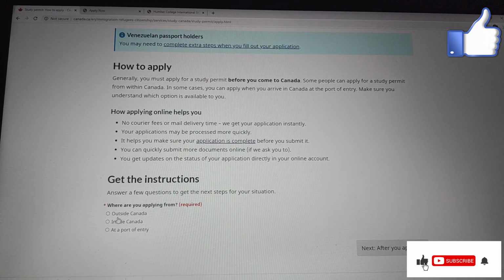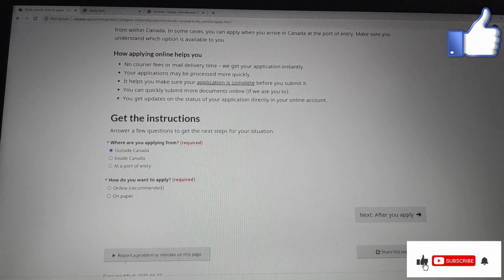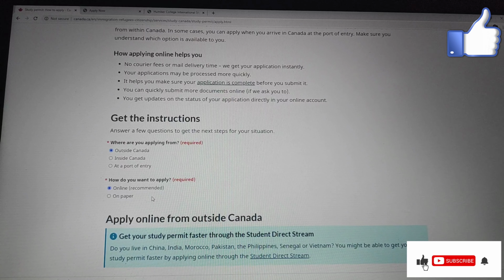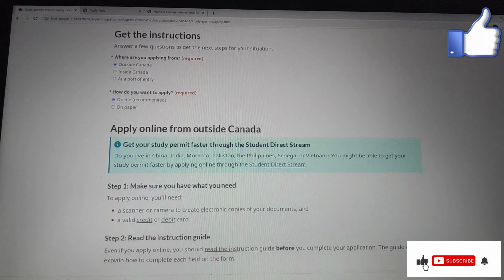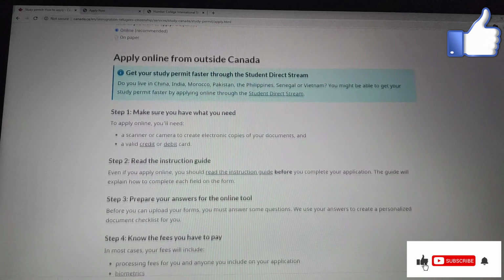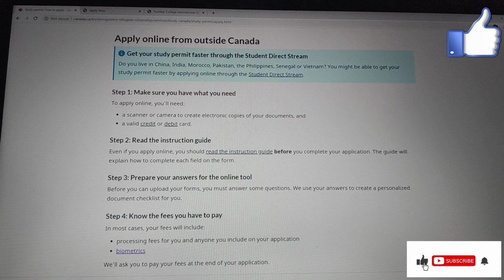And here you have to answer a few questions. Where are you applying from? That means it should be outside Canada. It can also be inside Canada. For this case, I'll write outside Canada. How do you want to apply? That means if you are going to apply online, then you can write online, or in case you can write on paper. And this will show all the instructions to apply online from outside Canada.